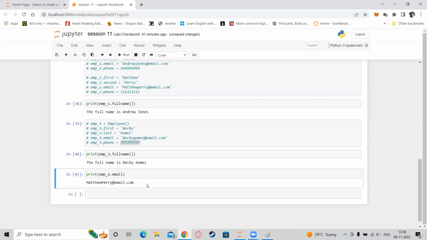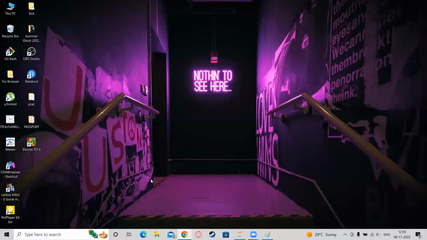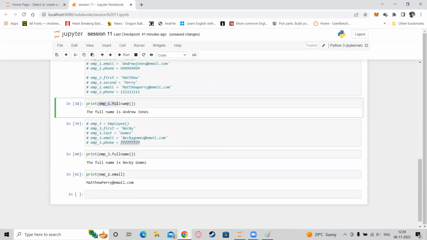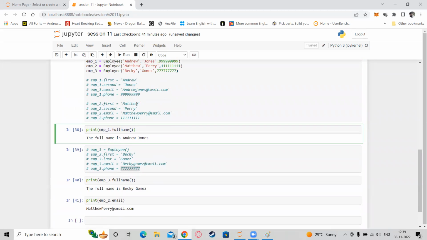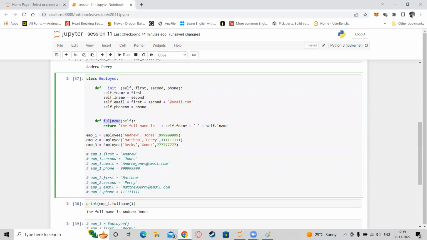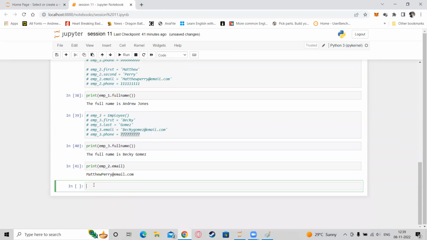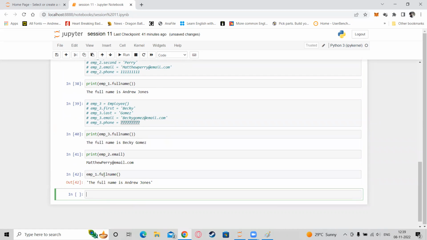Values printed. Now as I told you, there are two ways. Till now, what we did was only using the object part. We can also call that method, either like emp1 dot method and it printed. Till now, we can also use our classes to call that method.